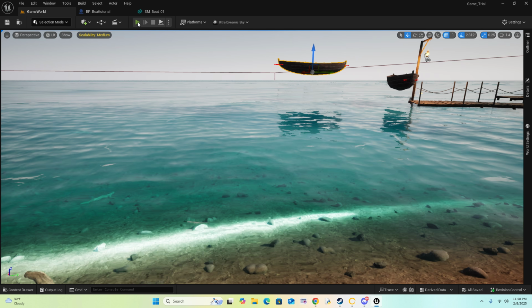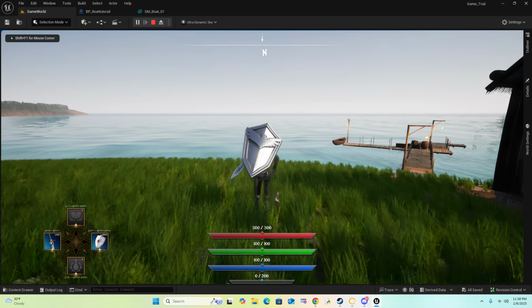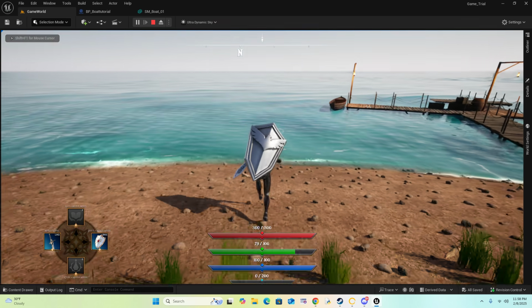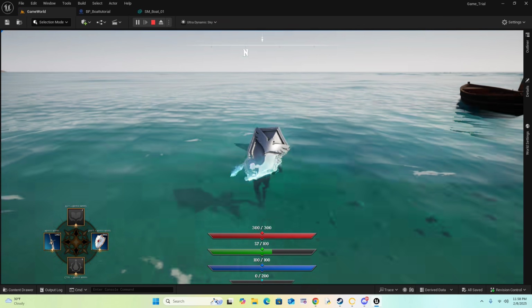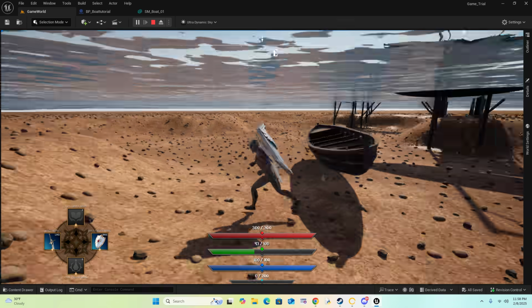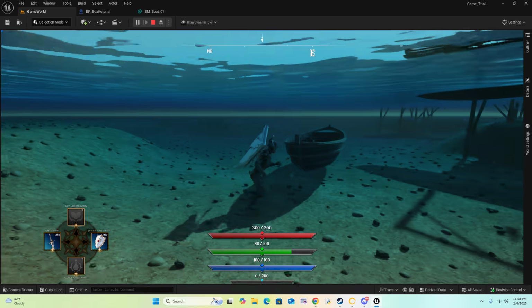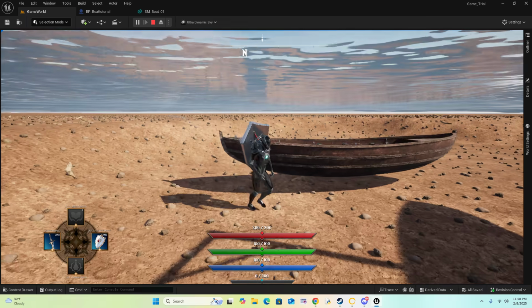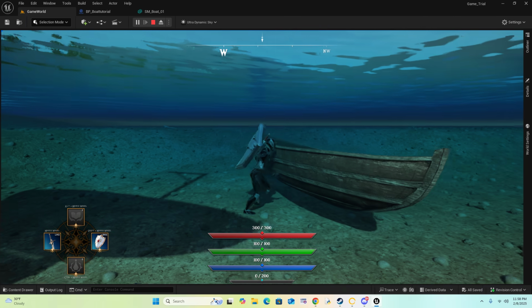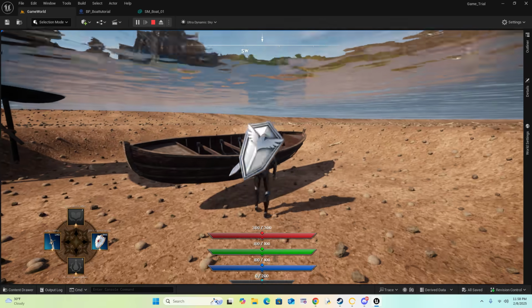Now, there are a couple different collision presets that will kind of affect some things later down the line, and I'm going to talk about those in a minute. But I just want to show you guys that, yes, just having the boat here is not enough to make it actually float, even with those pontoons. There's still a few more things that we need to do in order to make this fully functional.